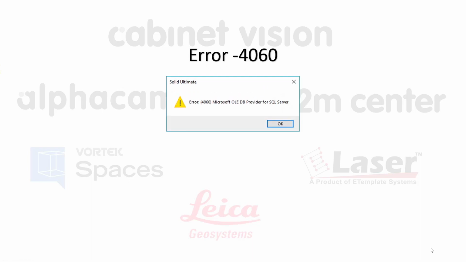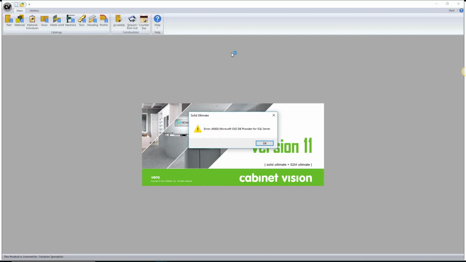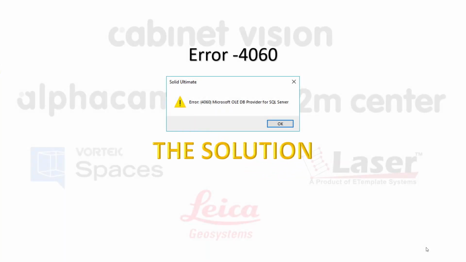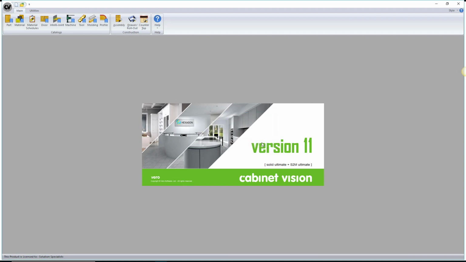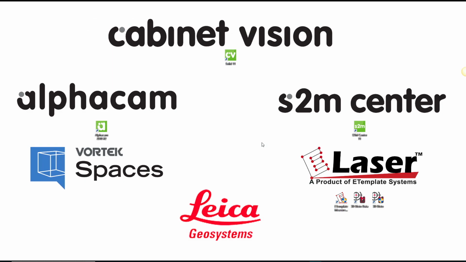Error 4060 will appear if the CX materials or the CX system data databases have become unreachable or are offline. This error will also present itself at the splash screen of Cabinet Vision after the program has attempted to launch. The solution to this error is also quite simple, however it does require a specific series of steps to rectify. As the required database is now offline, the solution is to simply bring it back online. We do this by clicking on the OK button. This will remove the error pop-up window and Cabinet Vision will close.